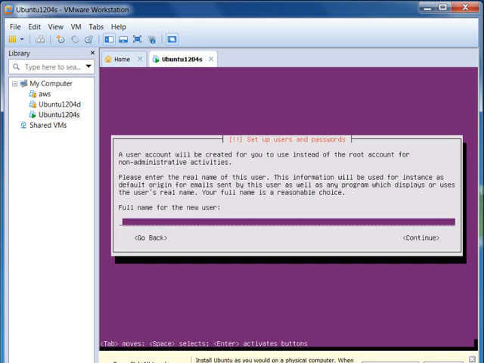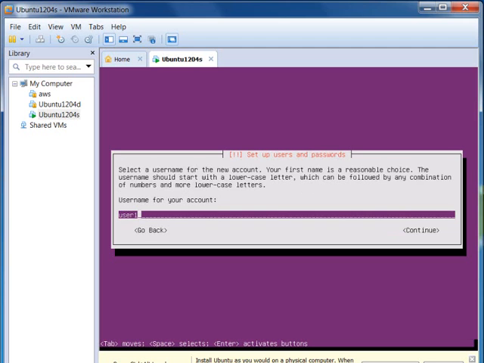You now need to enter the first primary user, and it's going to want a full username and a user account name. You can enter your full name here. I'm just going to put in user1 for this installation. And press Tab until Continue is highlighted, and then press Enter. And I'm also going to use user1 for the actual username for the account. And I'll press Tab and then Continue.